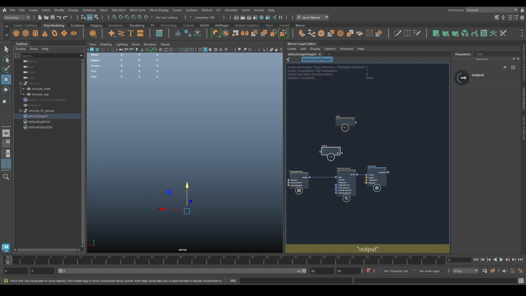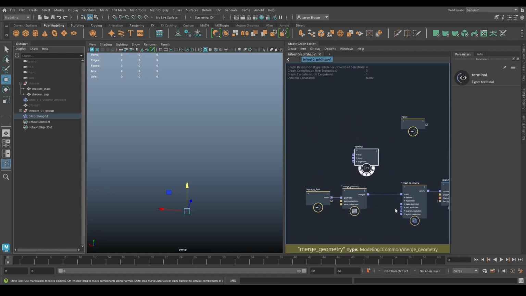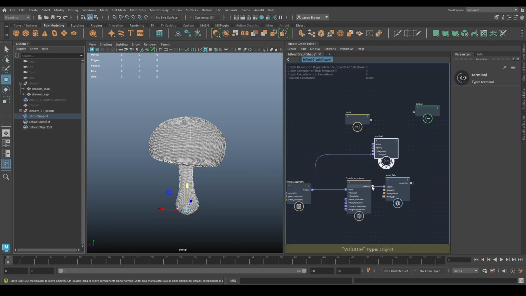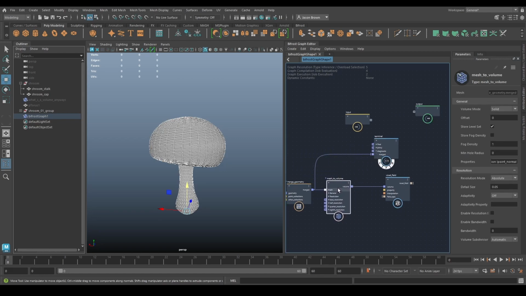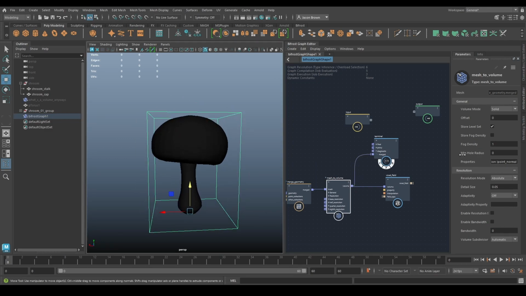You can check to see if it's worked by having our old friend the terminal. First thing that hasn't worked is that. Plug that in. Let's plug this in, make sure it's working. Yep, we've got some mushrooms. And do we have a volume? Do we have a sign distance field volume? Yes, indeed we do. So we're good.